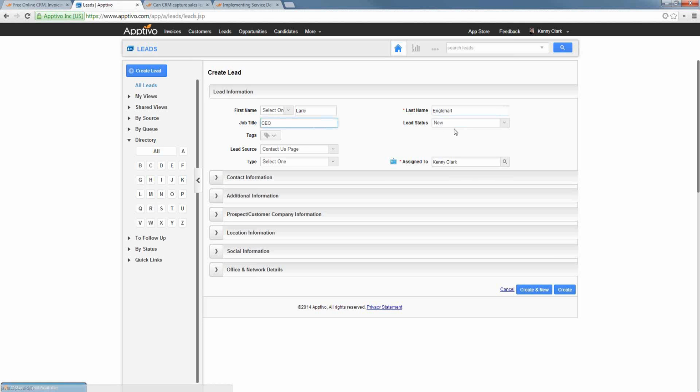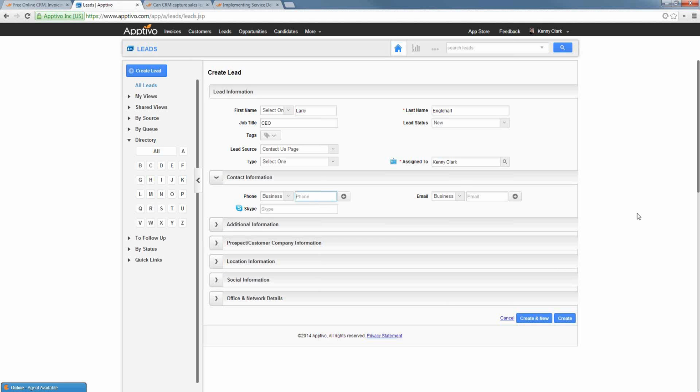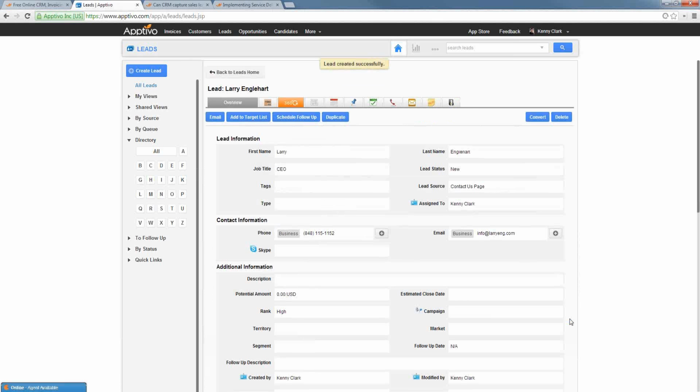And we just have a couple basic details. Brand new, we can determine where it came from, who it's assigned to, and maybe we have some information on them. So I'll go ahead and I'll just key in the details on that lead.